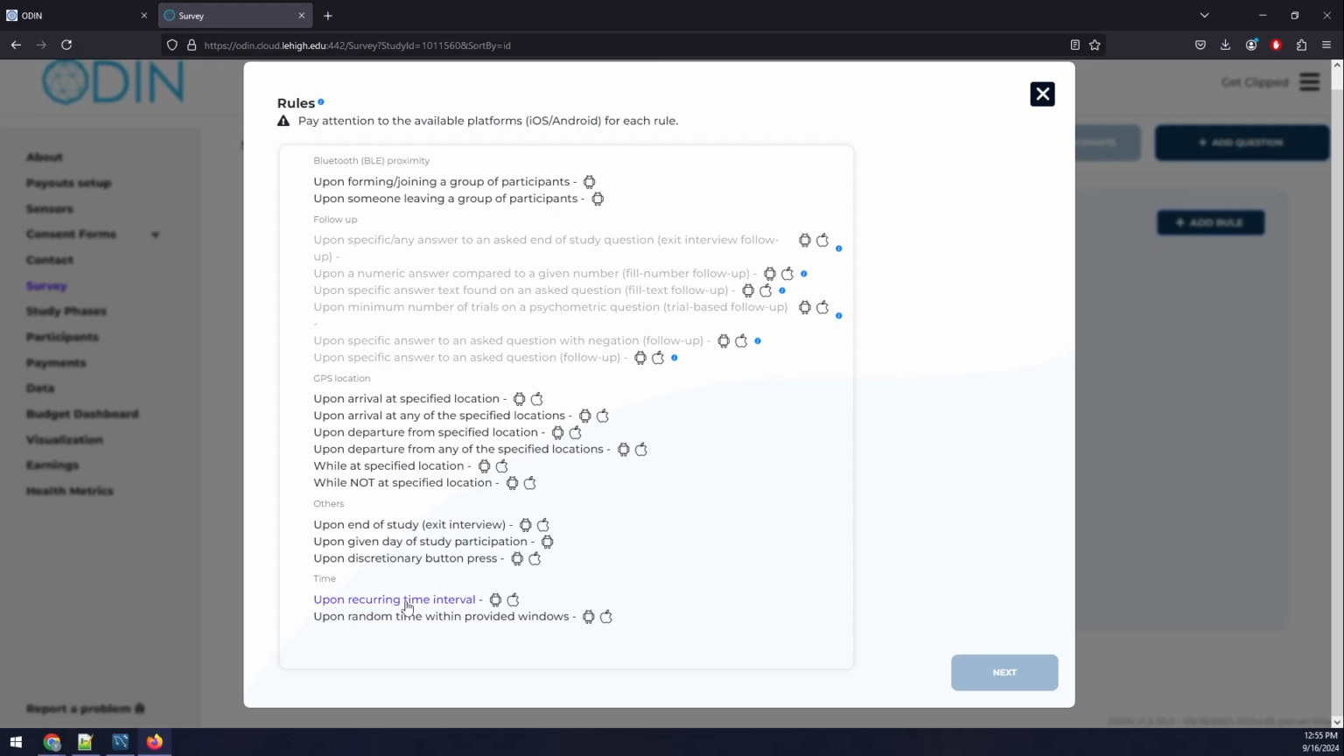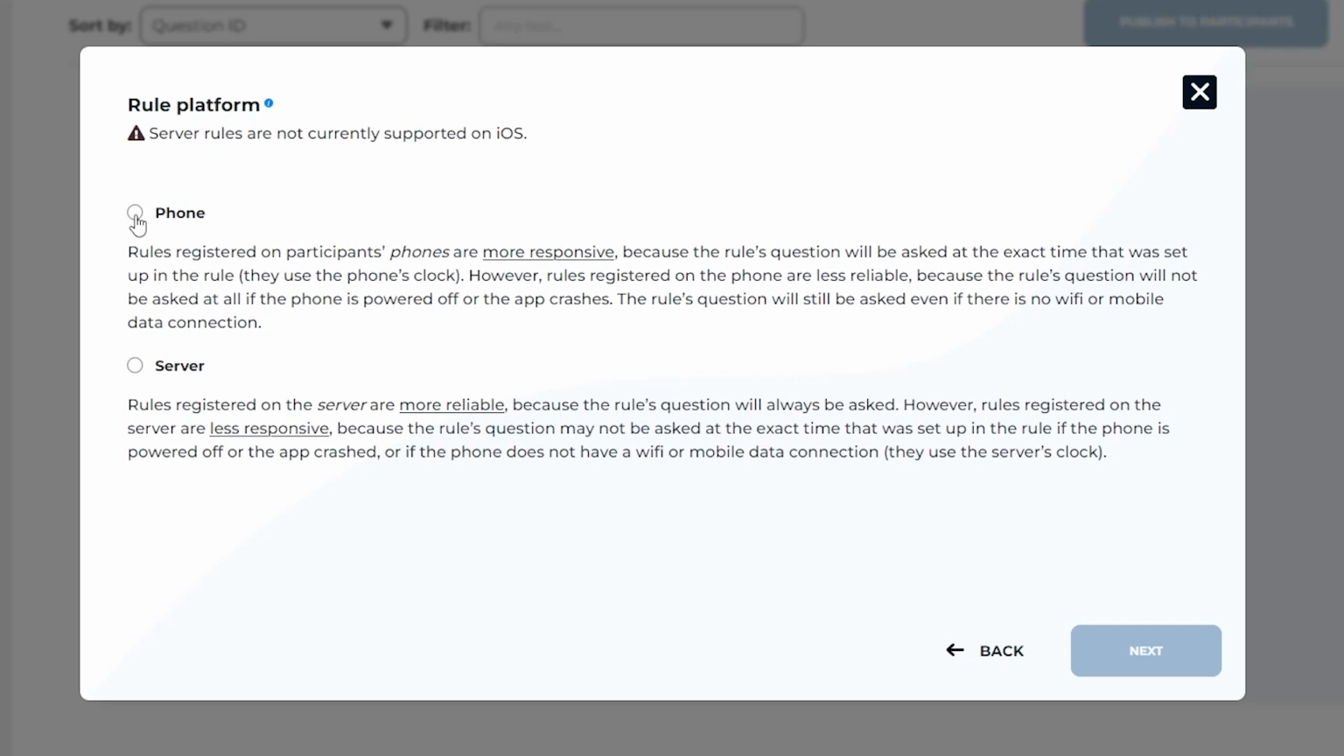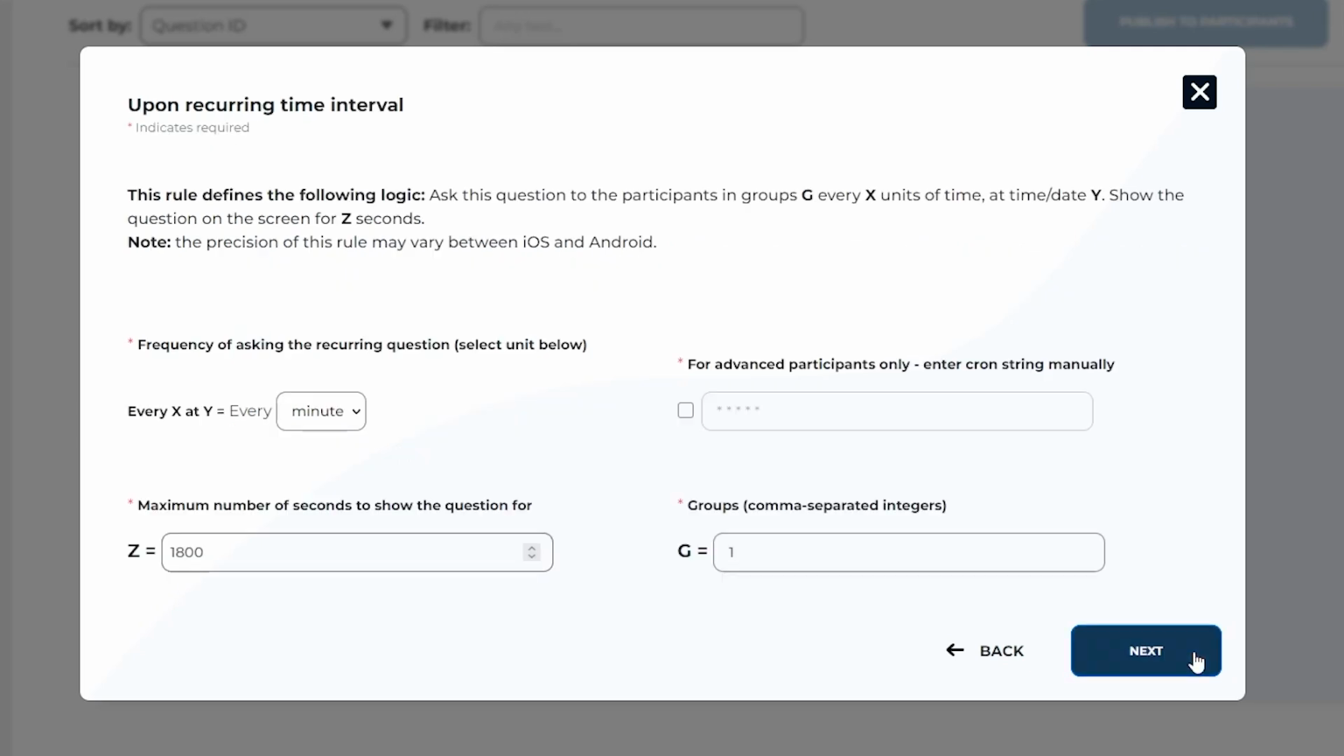The most basic type of rule is the upon recurring time interval one, which tells ODIN to display the target question at a set time interval. Rules can also be configured to run on the server or the participant's phone. For most use cases, the latter is the best choice. In this case, we will configure the rule to trigger every hour at minute 5.